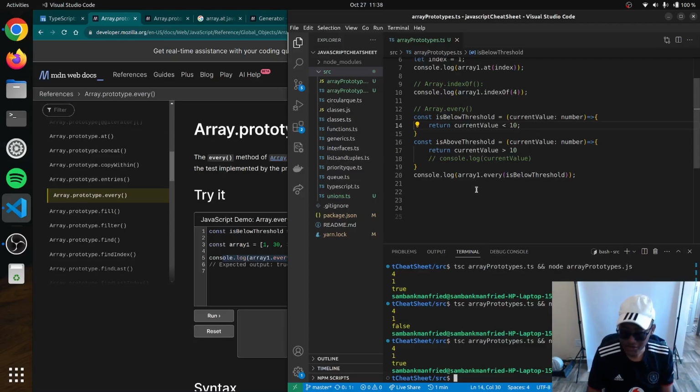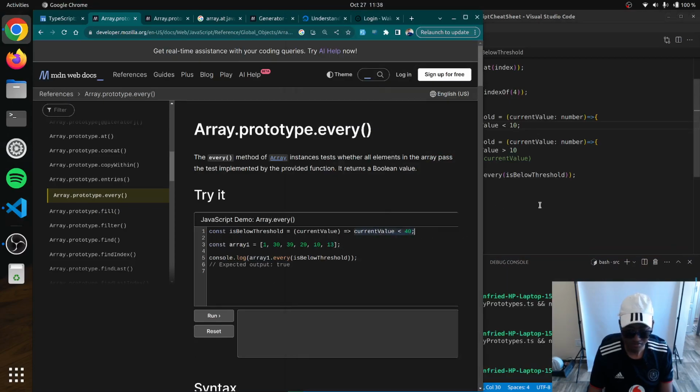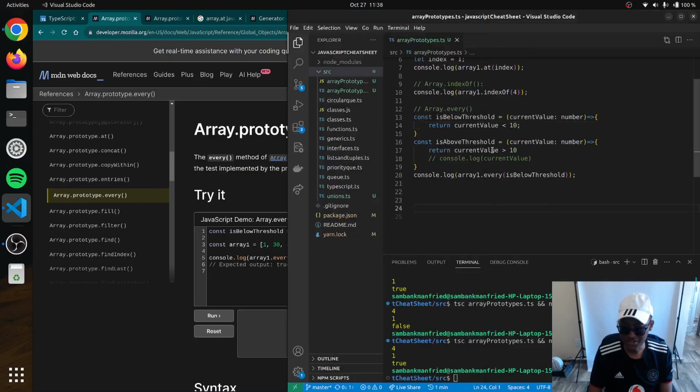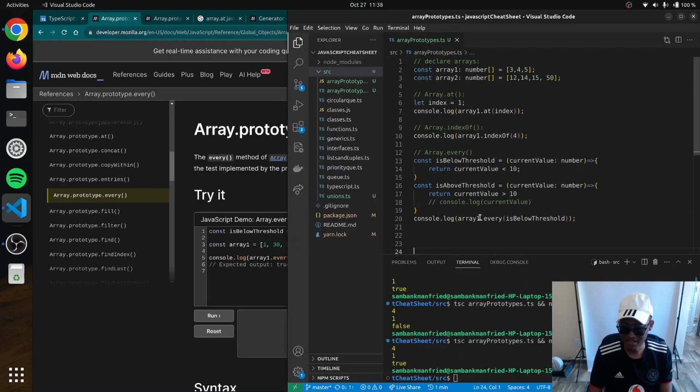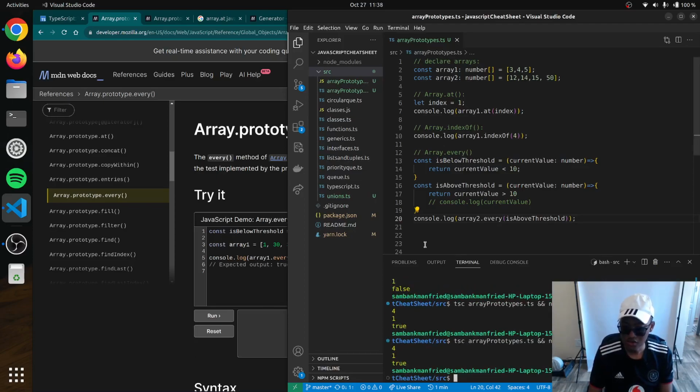Guys, remember to return, because I guess that's just how things are. I don't know if it's a JavaScript thing or a TypeScript thing, but just remember to return things. So if I say array 2 dot every is above threshold, then things should work. Should return true. There we go.